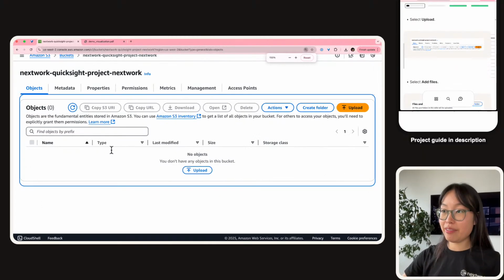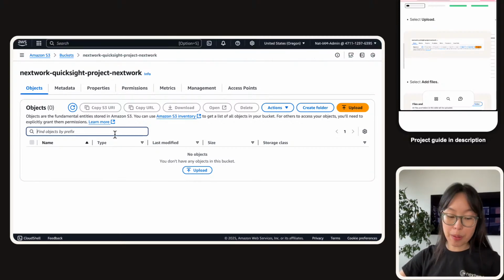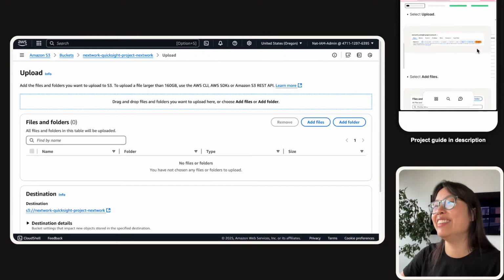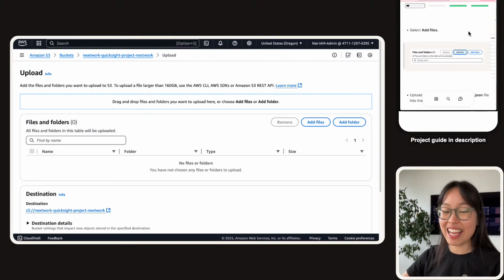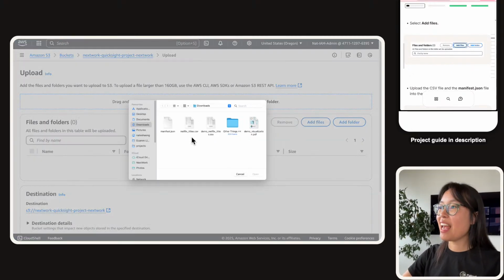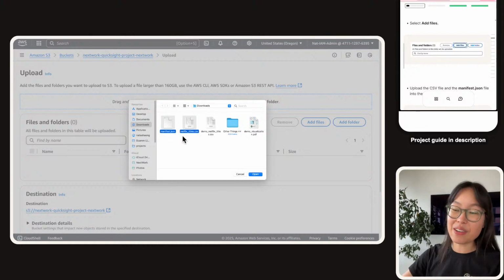And guess what? We're already ready to upload our files into S3. Shall we do it? Are you going to beat me to it? So go ahead and upload your files now. We're going to click on Add Files here, and you're going to see the 2 files that you downloaded inside your Downloads folder. So let's open that up.